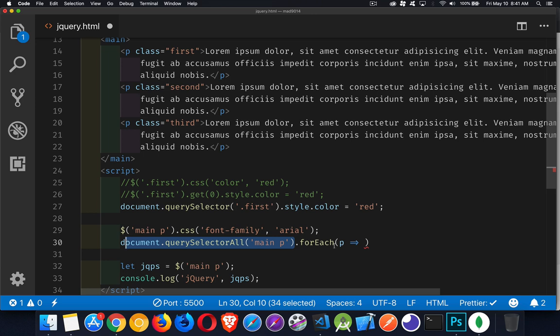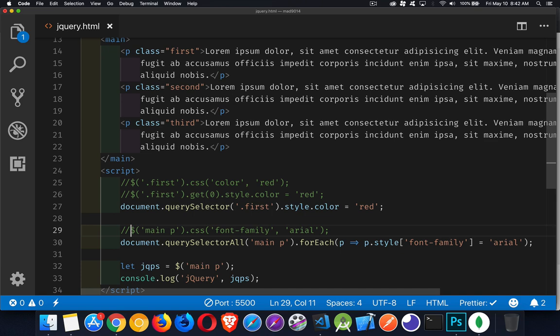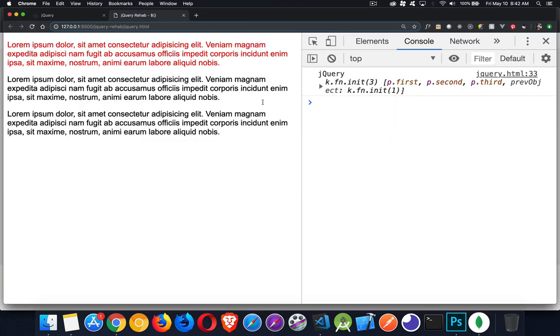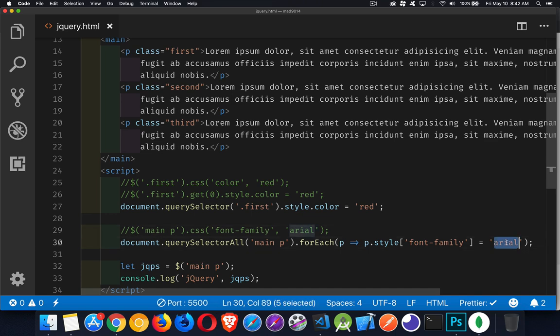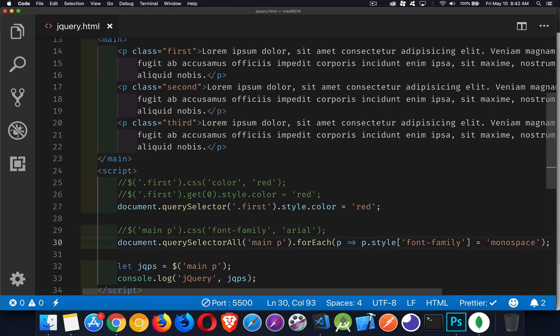So I have three paragraphs. This function will be called three times, and this will represent each one of the paragraphs inside there. And I'm going to call p.style, and font family is what we're going to select, so we'll do it this way. fontFamily equals Arial, like that. And I'll comment this one out, save it, and there we go. It is working just fine with that. There's monospace, so we can see this is working just fine. So those are the equivalents.